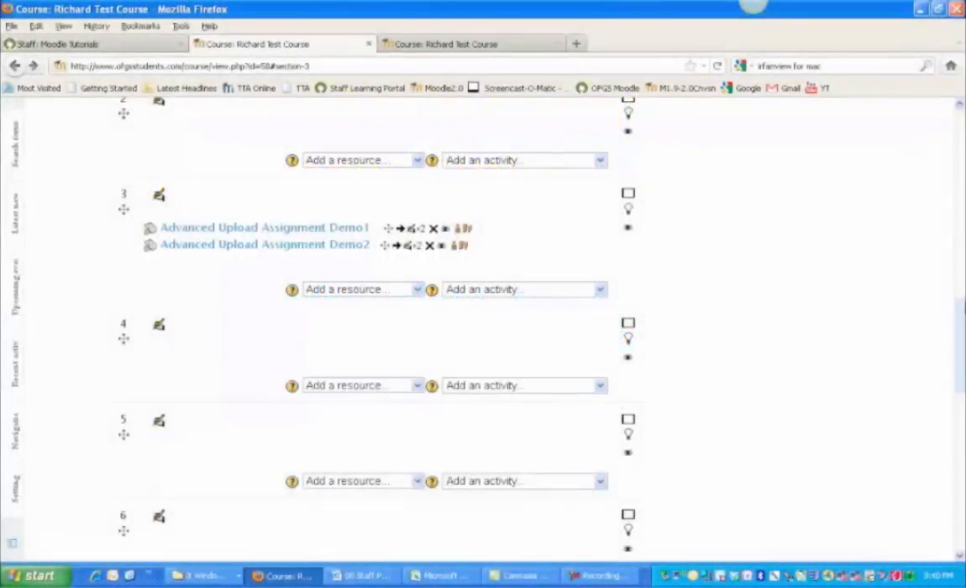In this tutorial, we will look at some useful features of the assignment option called advanced uploading of files. In addition, we will show you what happens in both student view and teacher view when these options are selected, and we'll show you what happens when a student submits their assignment.